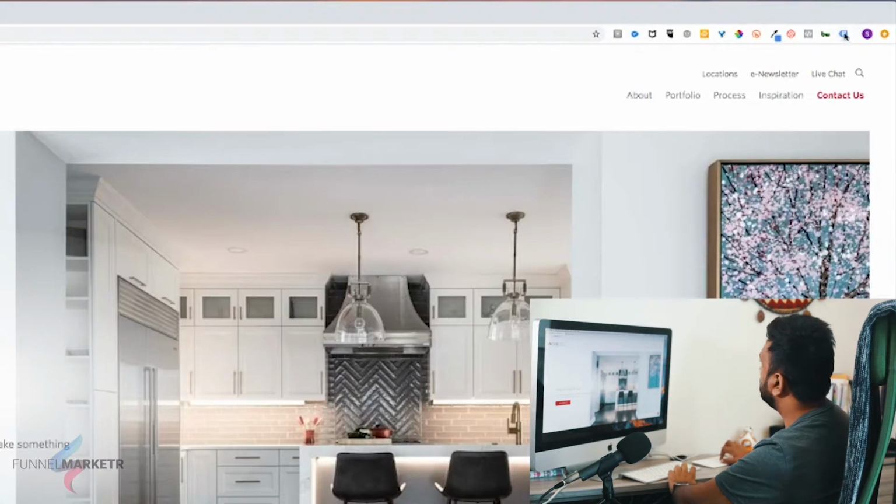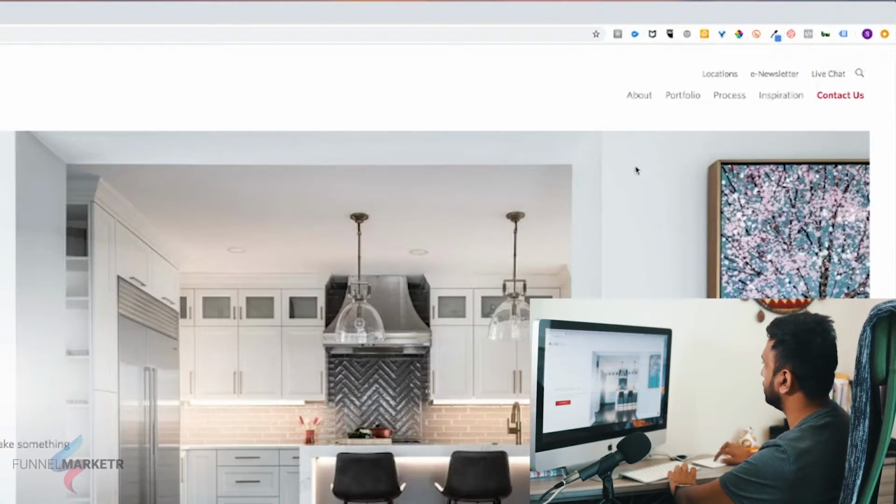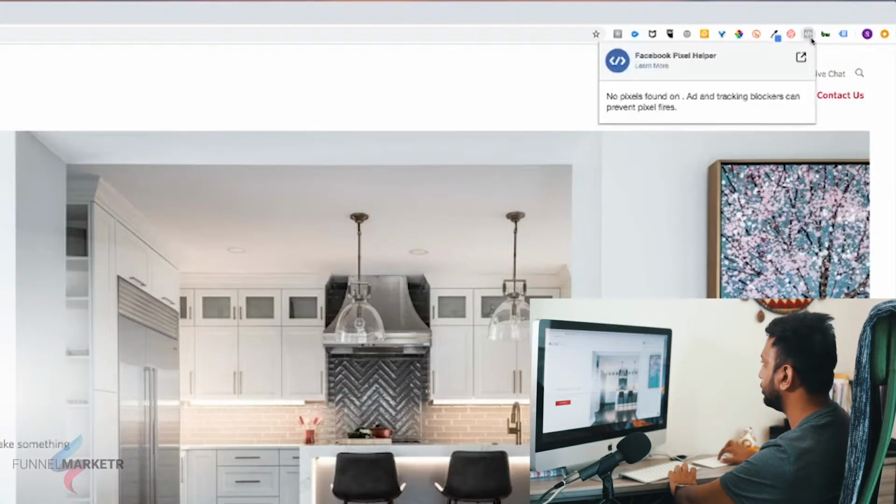When we go into the Facebook pixel, though, you're going to click on that little icon right there, which has a little box with two brackets around it. And you'll see that this one does not have any pixels found on it. Again, it's really simple. All you're doing is clicking on the extension that you just added to your Chrome browser, and you can see that there is no pixel found on here.